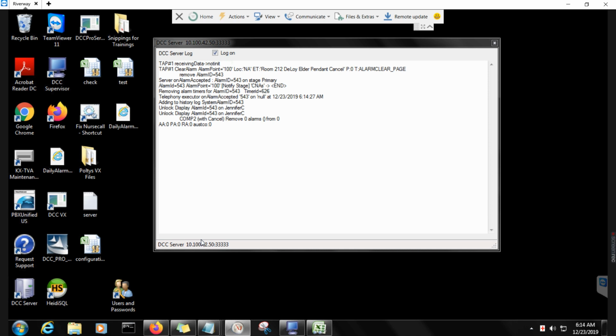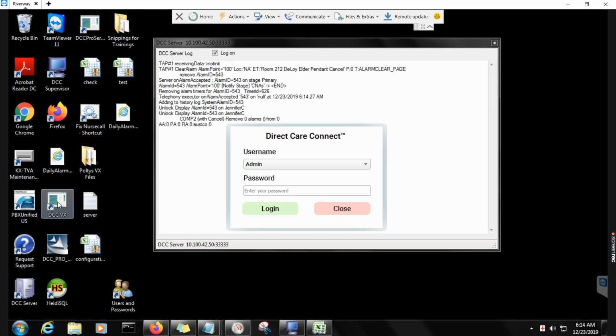First, we will have to retrieve the file from the DCC VX. If the DCC VX is not open, double-click this icon to open the program. You're going to want to sign in with the username admin, using the password that was given to you by your Poltys dealer.